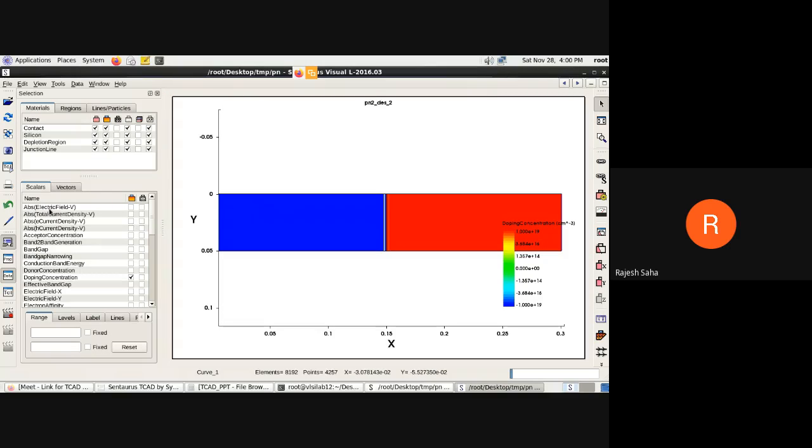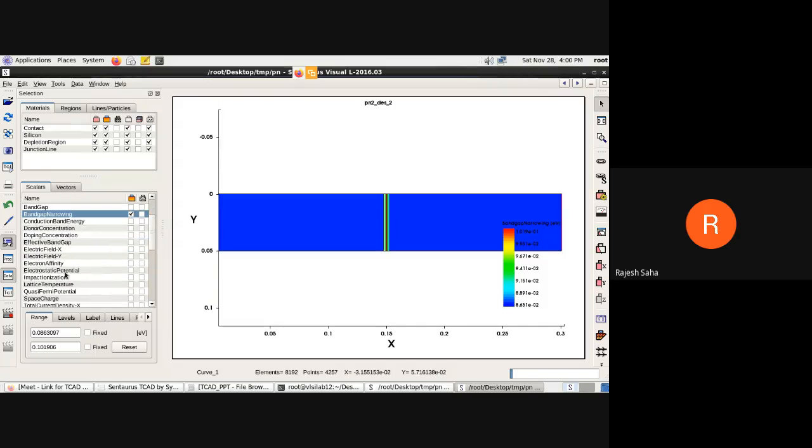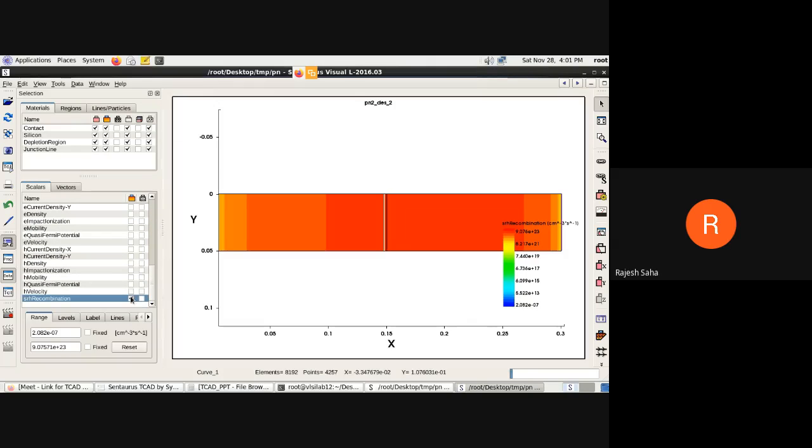As you can see here, it is mentioned these are the various parameters, like the absolute electric field in this PN junction, then the band to band generation in this PN junction, like your band gap narrowing. Then the primary electrostatic potential is also there. This is the potential variation in your PN junction. Similarly, you can see the SRH also there. See, this is the SRH recombination. This is the plot for your SRH recombination.